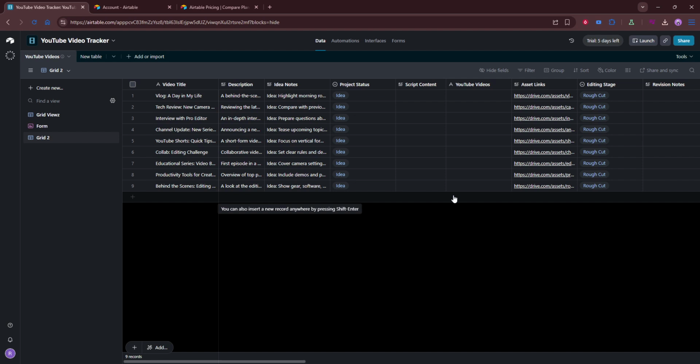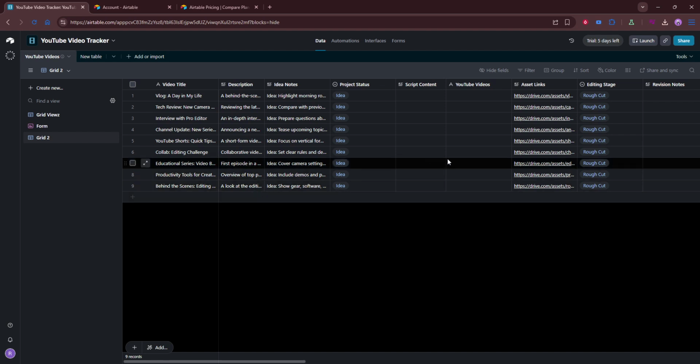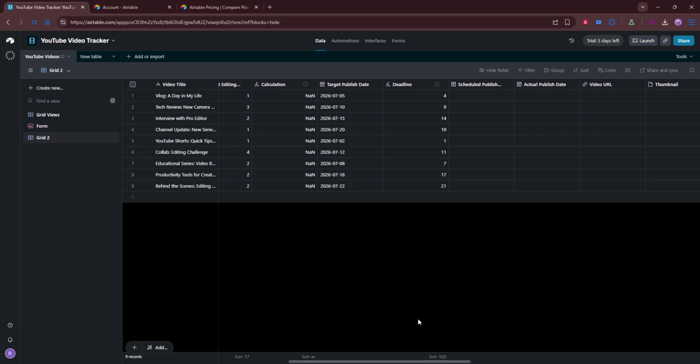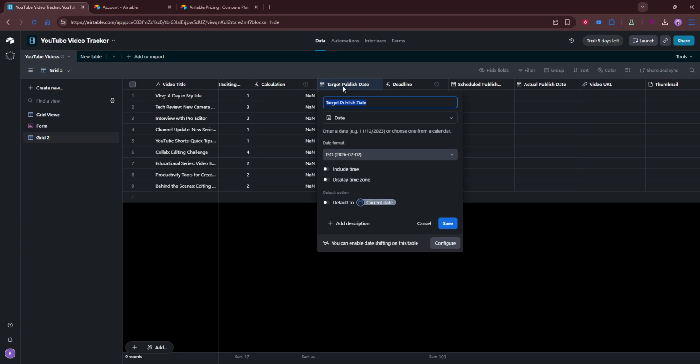Inside your settings, look for options related to language, region, date format, or time zone. Depending on the version of Airtable you're using, these settings may be grouped together, so take a moment to scan carefully. You're looking for the area that controls how time is shown, not just how dates are formatted. That distinction matters because a date format change won't necessarily update the actual time zone being used.